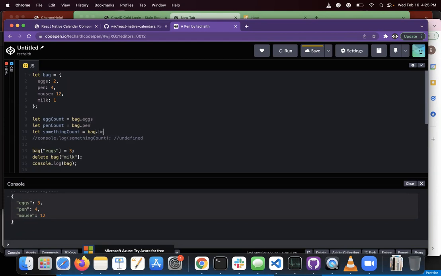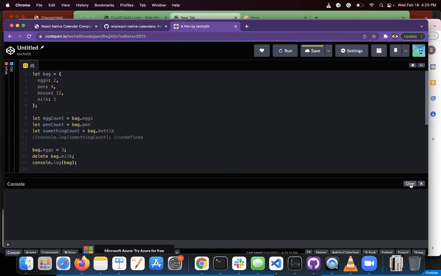Bag bottle, right? So I can just replace with milk, and it would give me the same result, right? So this is a nice little syntax. It's called the dot operator. So I can get any value by using a dot.